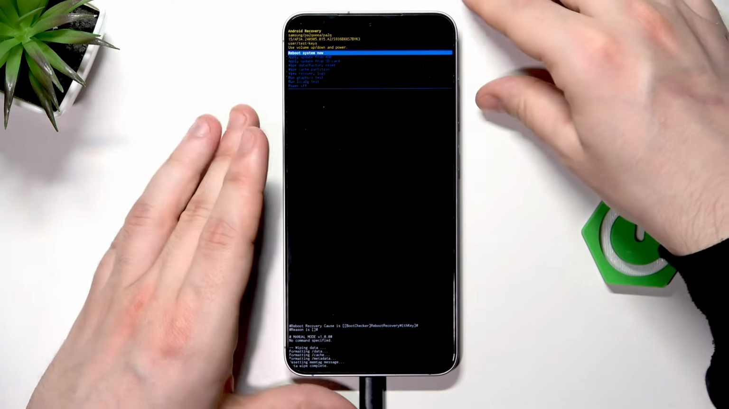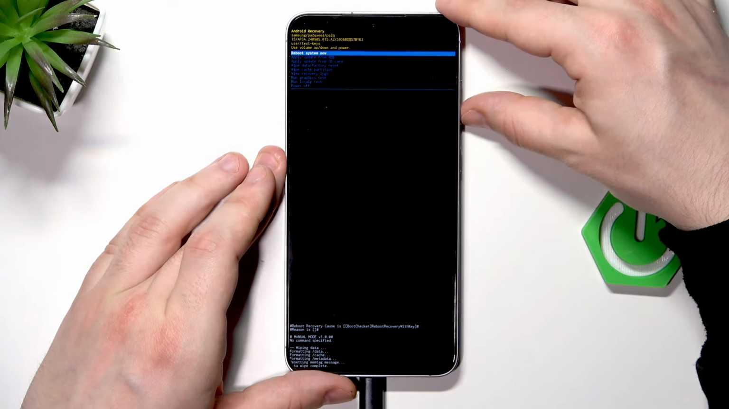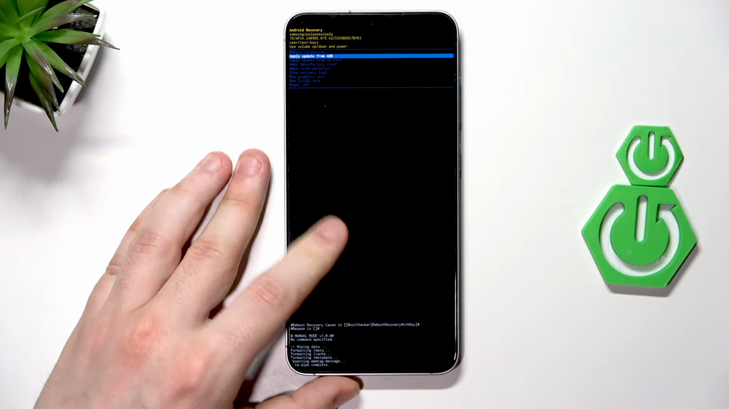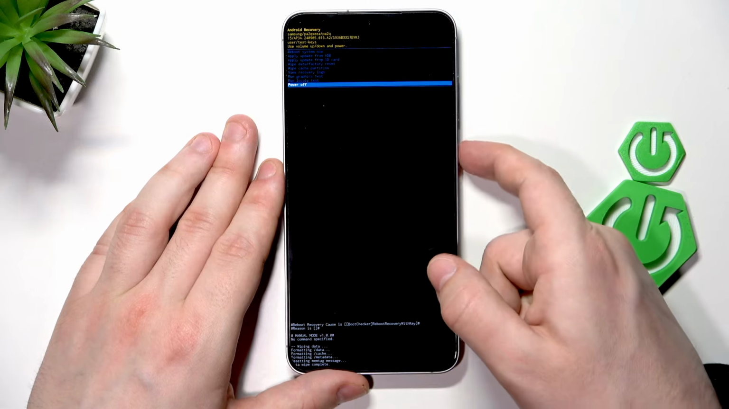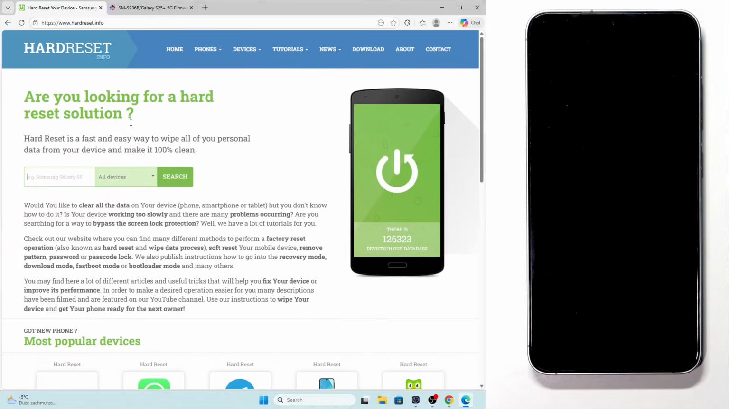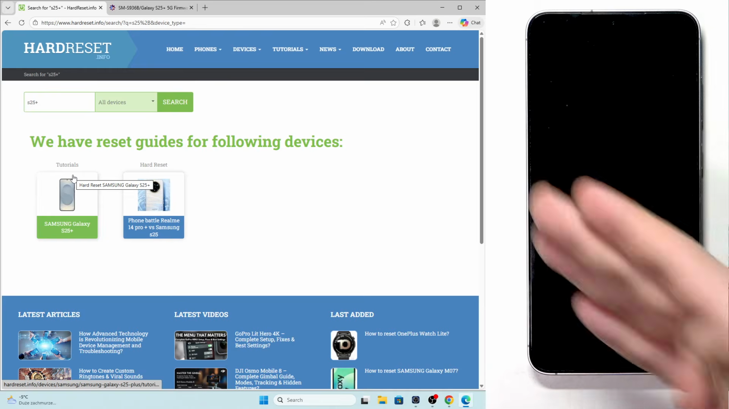And now, we can power off our device. Let's also unplug it first. And let's select power off. Now I'll show you the next steps, what we have to do on our computer. So now we need to visit our page and type, in my case, I have the S25 Plus. That's my phone on which I'm showing you.